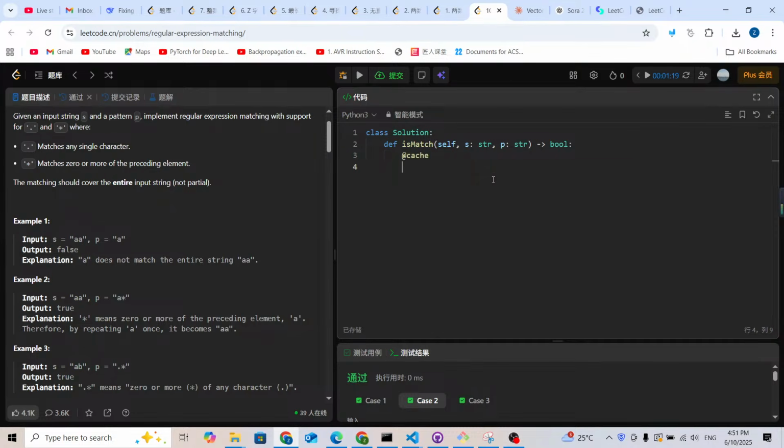So we're going to use a cache. This is going to be a DFS with memoization. We're going to define dfs(i, j). I and J are going to be the indices of strings S and P. From the beginning, I and J are going to start from 0. So finally, we're going to return dfs(0, 0).